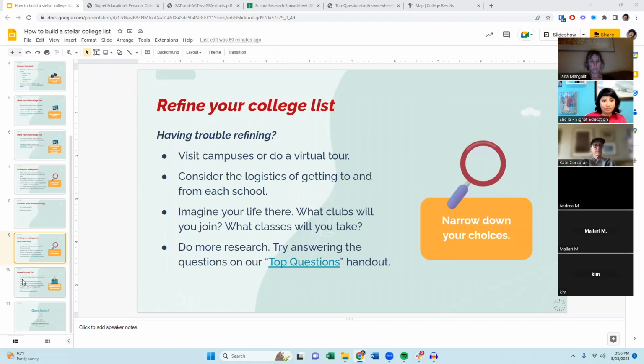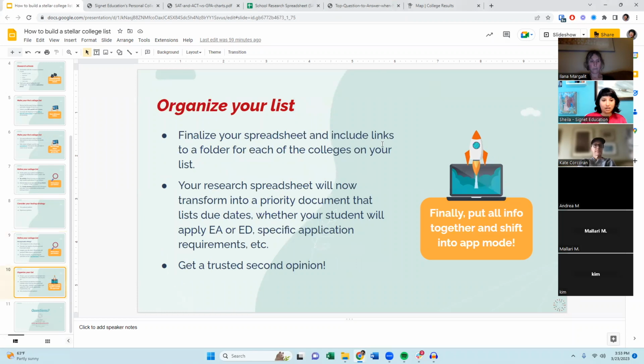All right, let's get back to refining and organizing our list. So as you refine this list down to your final 12 to 15 schools, what I recommend is turning this research spreadsheet that I've been showing you into a sort of priority organizing project management tool, right? It's going to have due dates, whether the student's applying early action or early decision, specific other application requirements, maybe a link to the actual application portal if it's not the Common App.